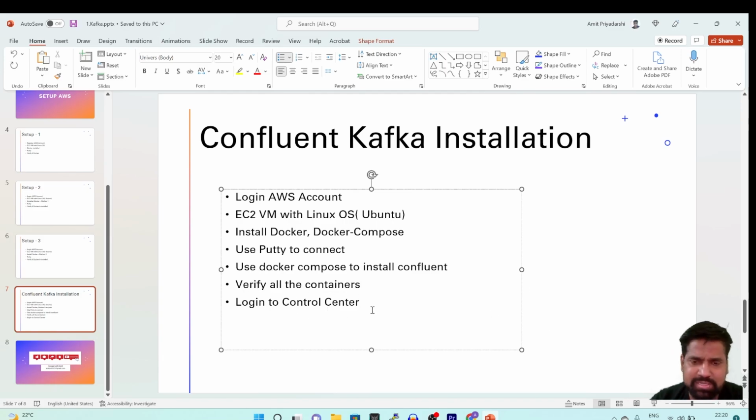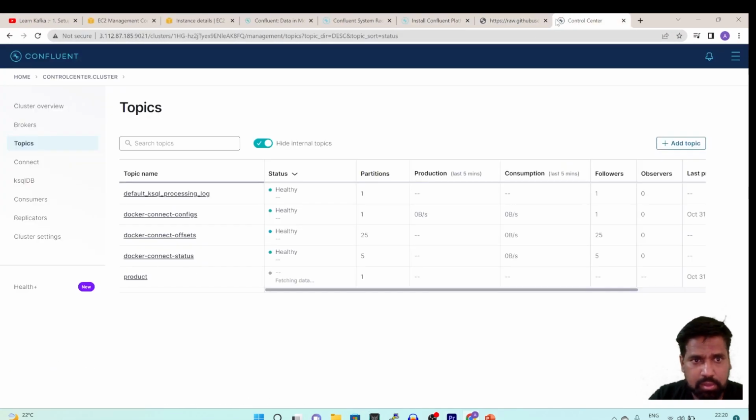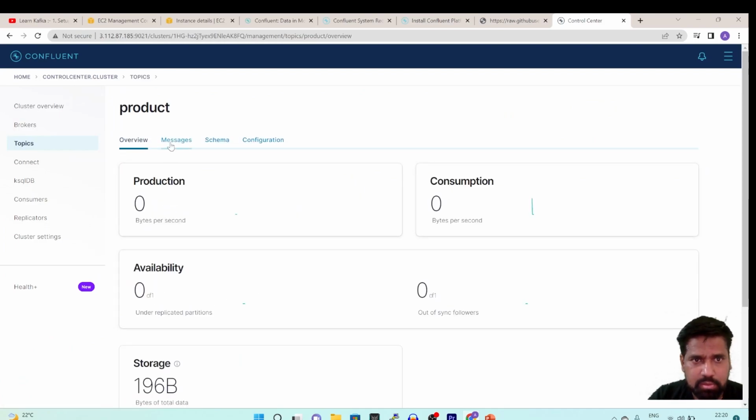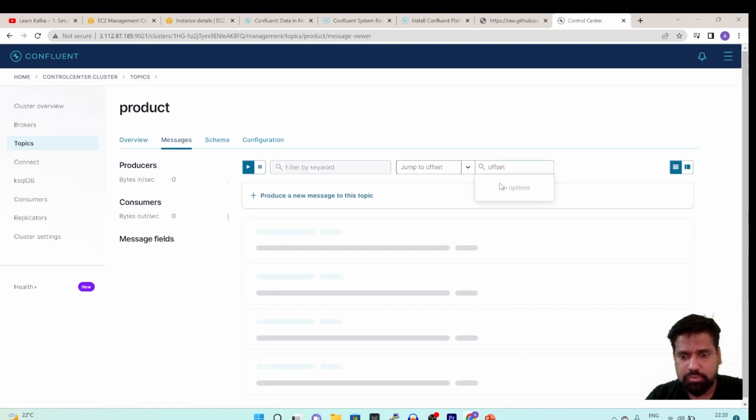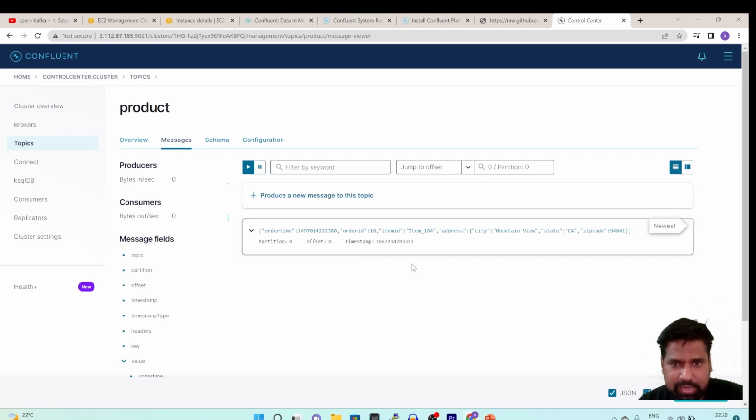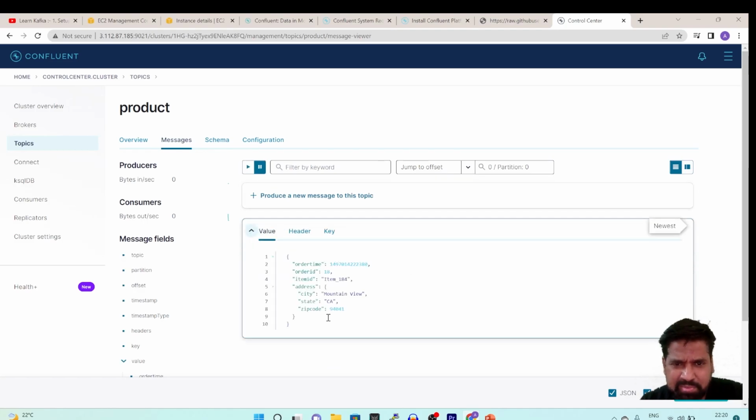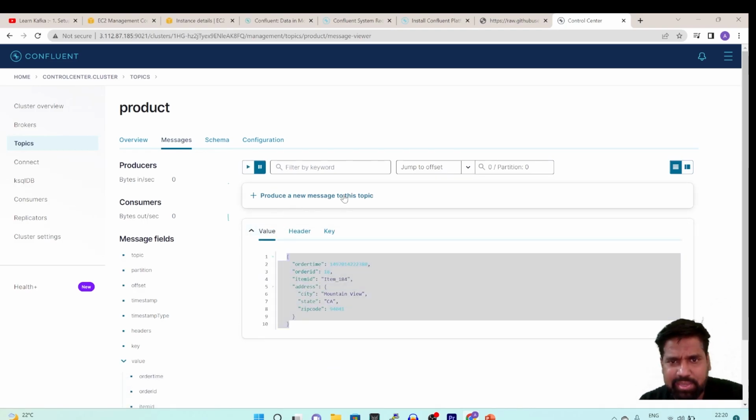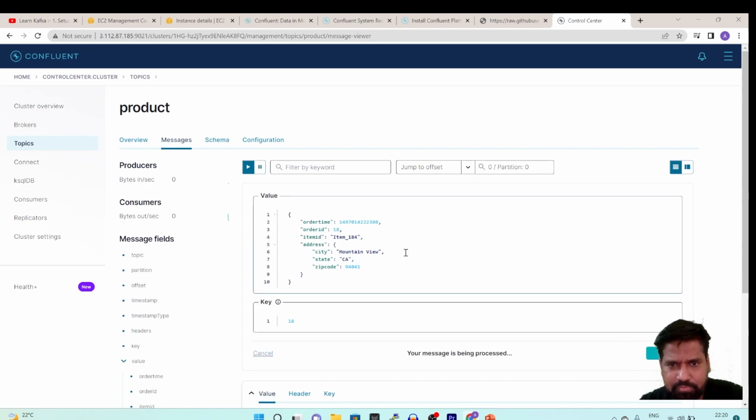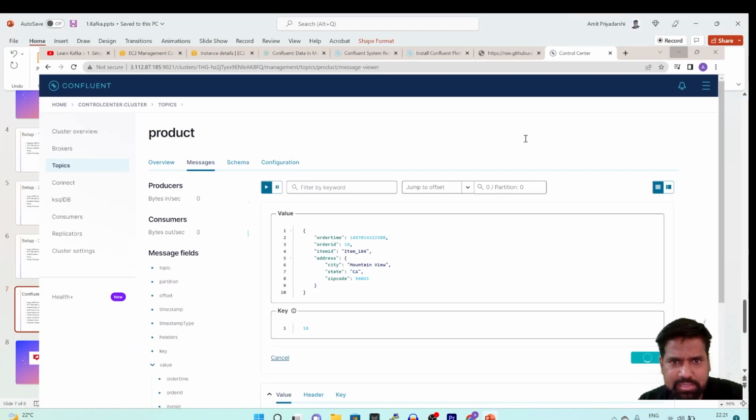Log into Control Center. We in fact created a topic, and created a message. Okay. So if you remember, this is the message which we had created actually. Okay, this is just any message, doesn't matter what it is, but we can create a message just like this. Okay, so this is all in this session.